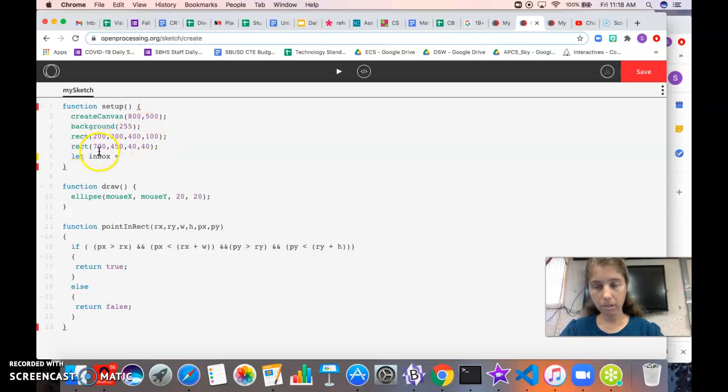So I'm making a variable called inBox. I'm going to call my pointInRect function, and then I have to put in the parameters. I actually already have two rectangles drawn, and I want to know if there's a point inside of this rectangle. So I'm going to plug in the 200, 200 for the top left, the width and the height.